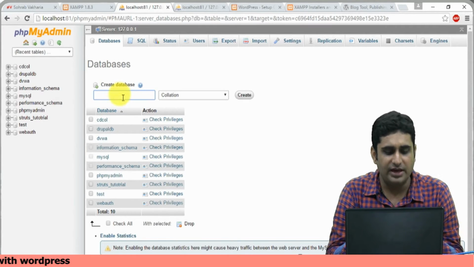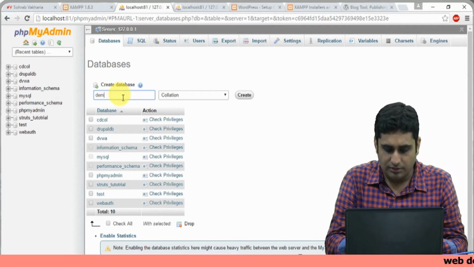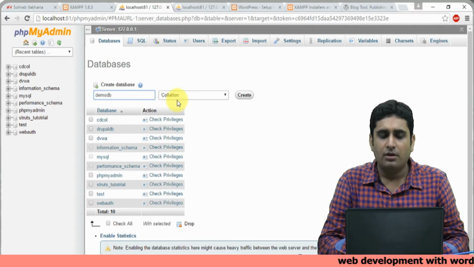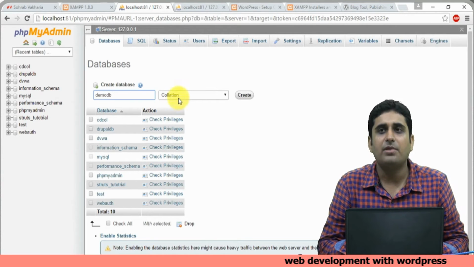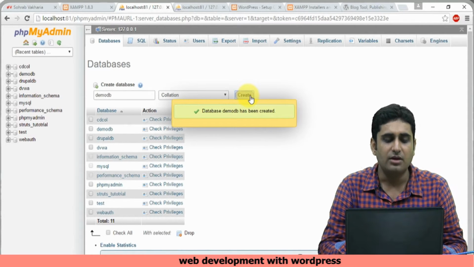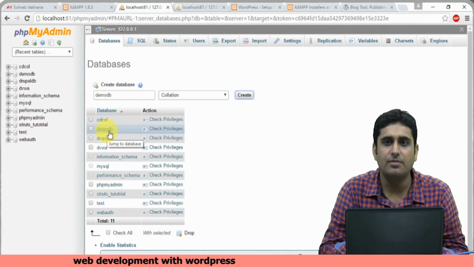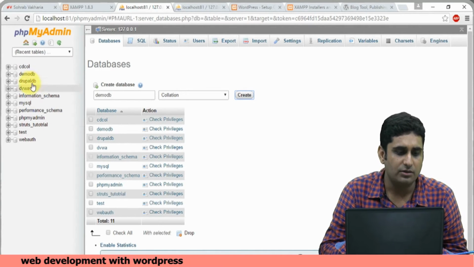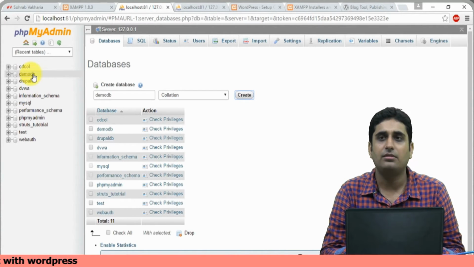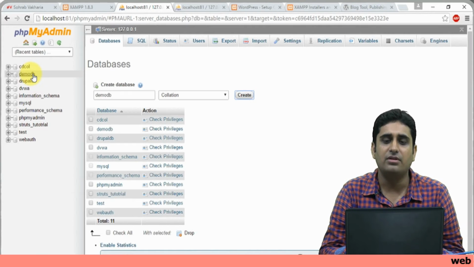So let me just create one database, and I'll just name it demo DB. That's a demo database. You don't have to change the type. The type should remain collation itself, and simply clicking on create, it will be created. Okay, so my demo database is created, and if you can see here, my database is present, and so here also it will be here. Yeah, so my database is present everywhere. So now what I need to do is work with WordPress.